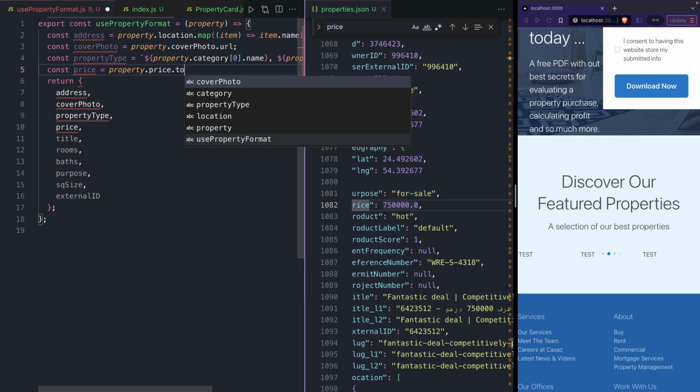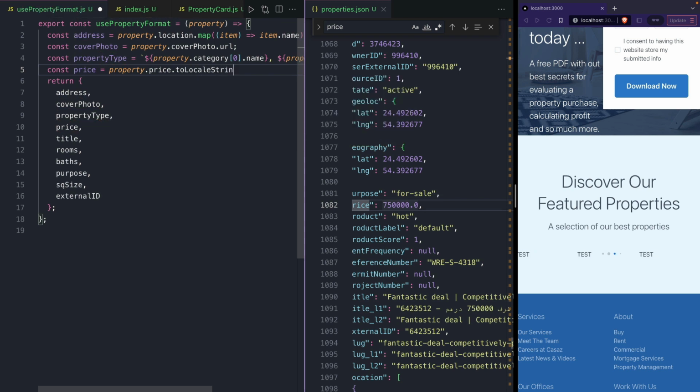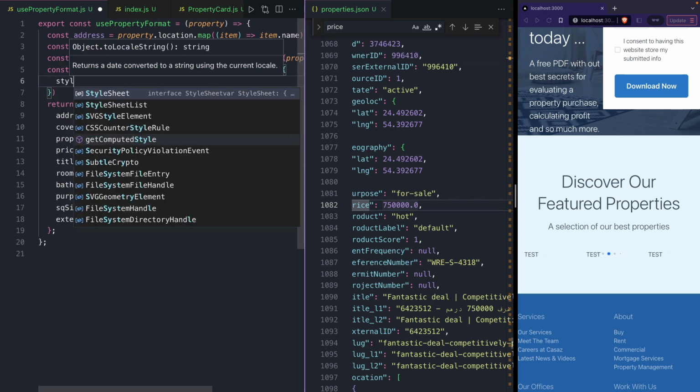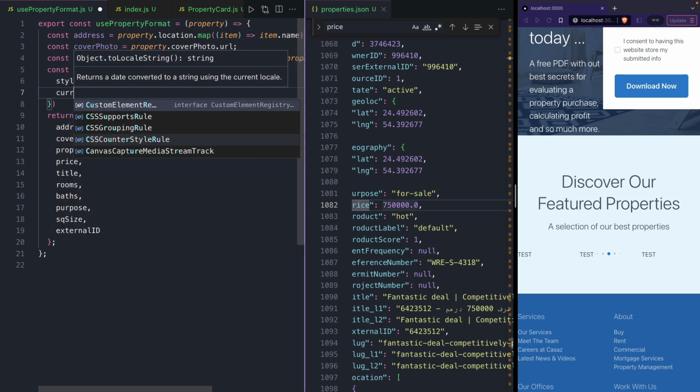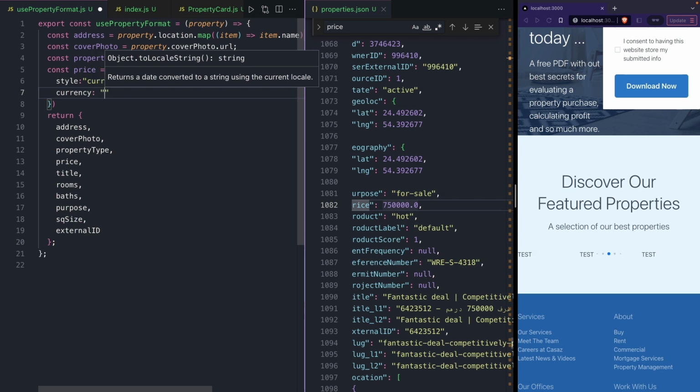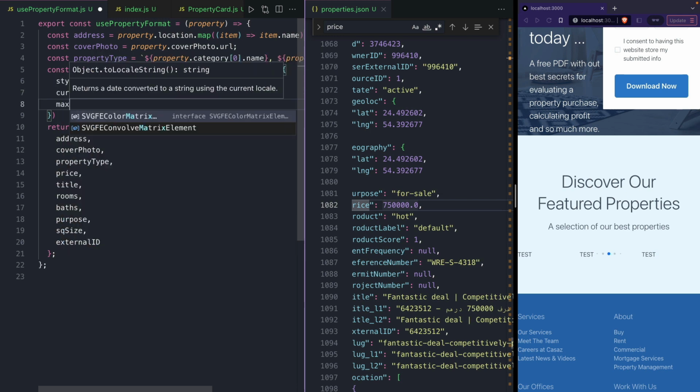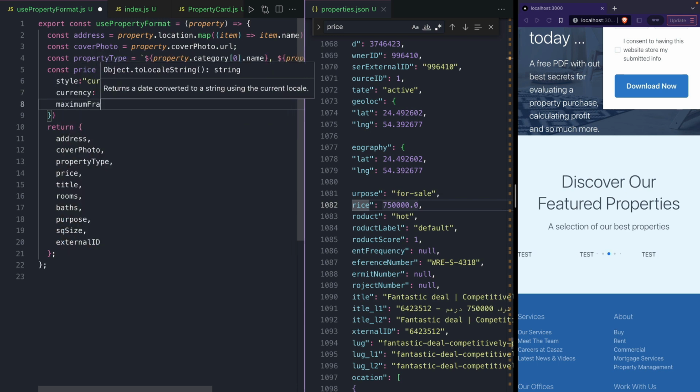So let's do property.price.toLocaleString, which takes an object. First item, going to do en-US. Second is another object with style as currency. Currency as USD. And then maximumFractionDigits. We want to keep this nice and small, 0.